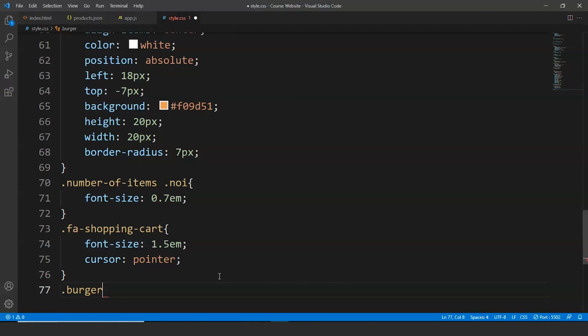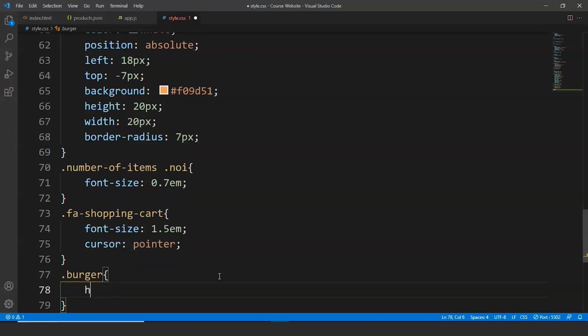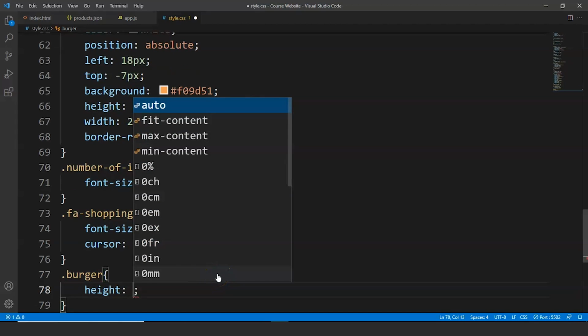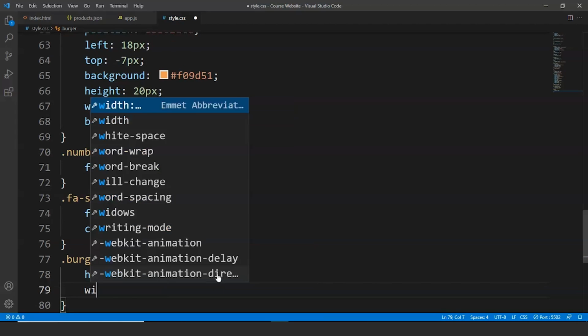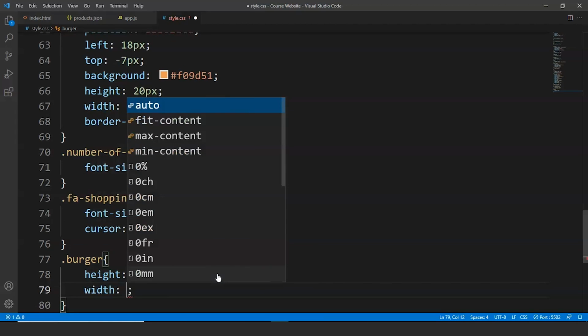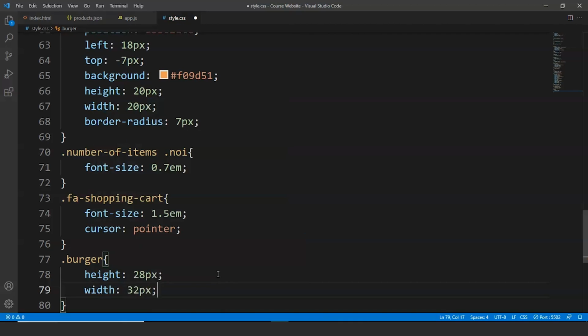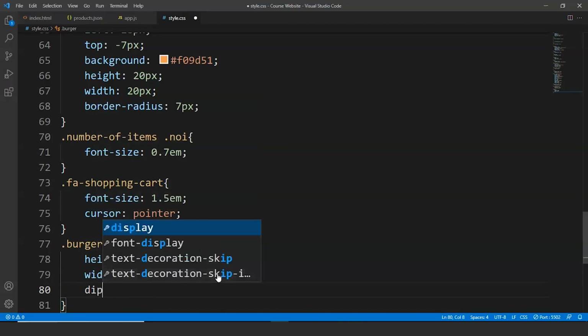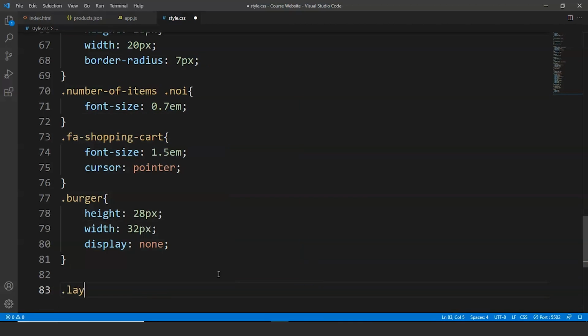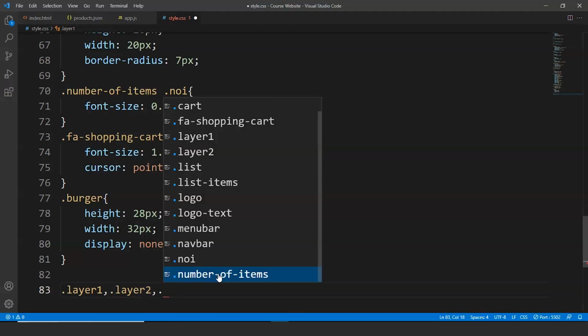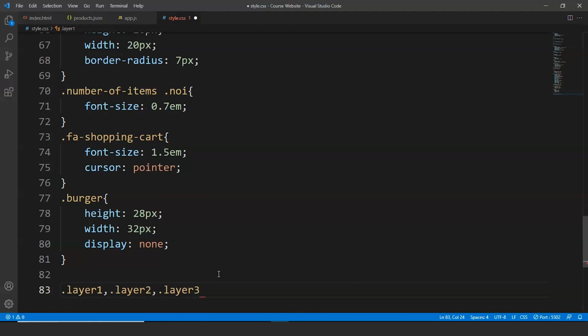Then we'll write here burger. We'll style the menu as well. We'll write here height. Height will be 28 pixels. Width will be 32 pixels. And then we'll write here display is none. Then we'll style the layers as well. We'll write here dot layer 1, dot layer 2 and dot layer 3.